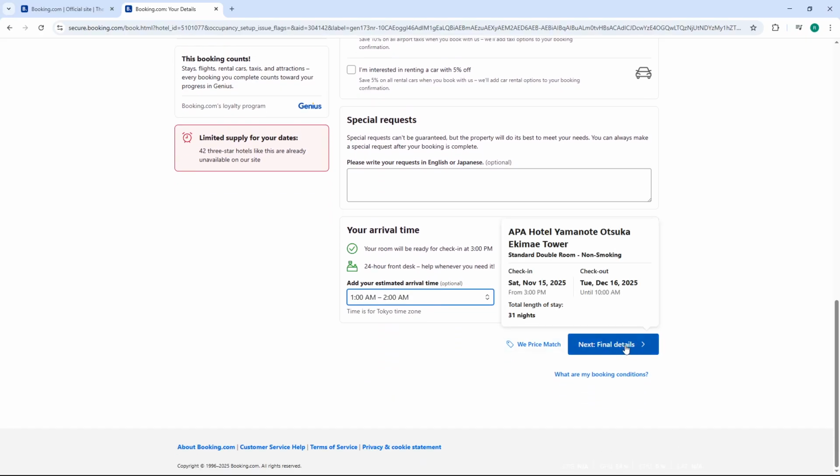After your reservation is confirmed, save the booking confirmation and invoice that Booking.com provides. Your company name and tax number will be clearly displayed on the invoice, making it easy to submit for expense reimbursement or tax reporting. This streamlined process ensures you have all the documentation you need for business travel without any extra hassle.